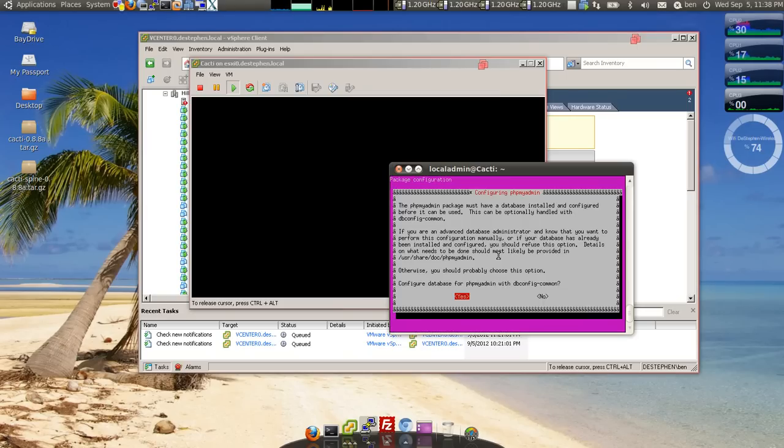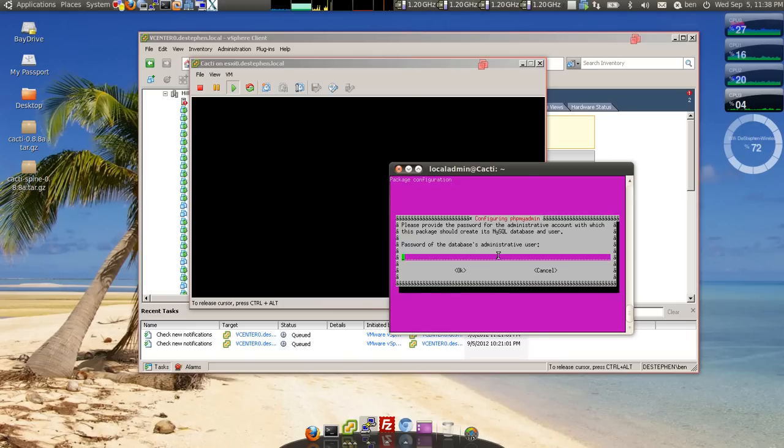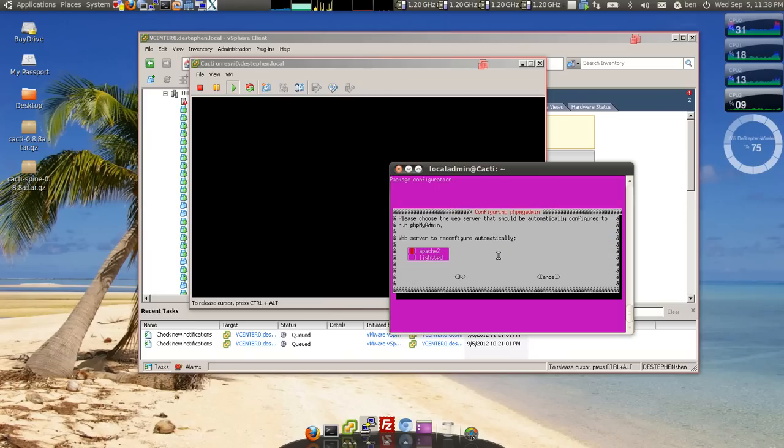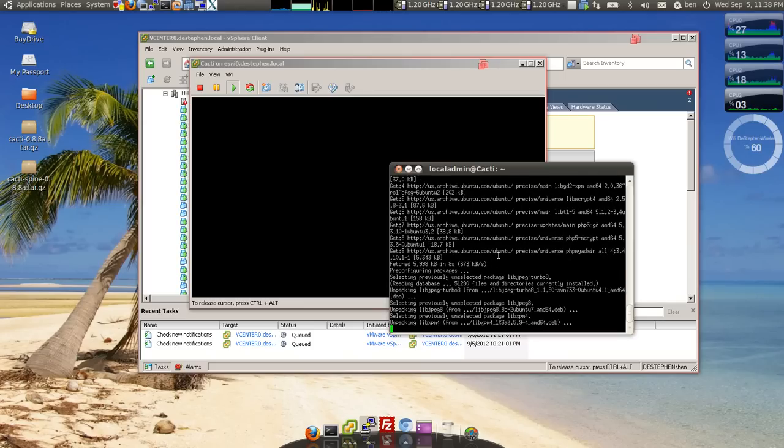So similar to the Cacti installation, it's going to ask us if we want to configure, and then it's going to ask us for the root password. And this is the application password for phpMyAdmin. And again, we installed Apache 2, so we'll want to reconfigure Apache 2.